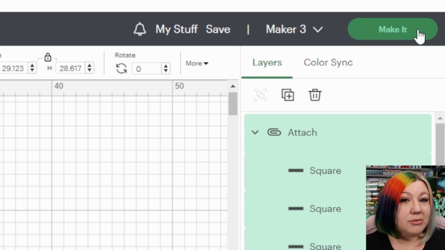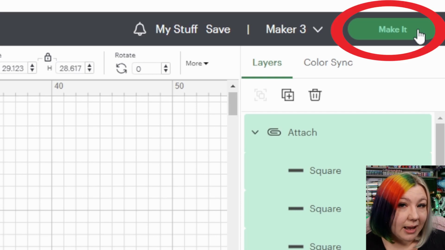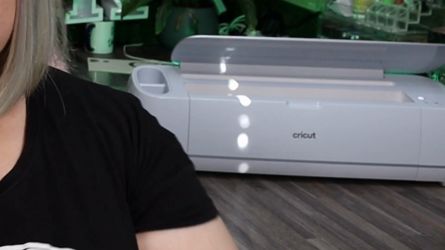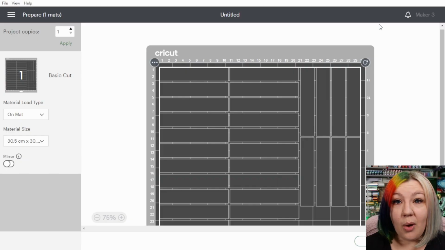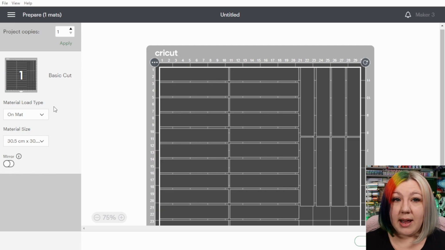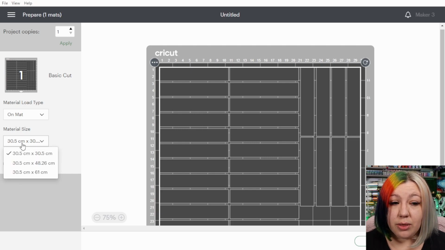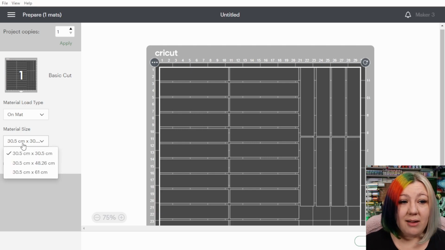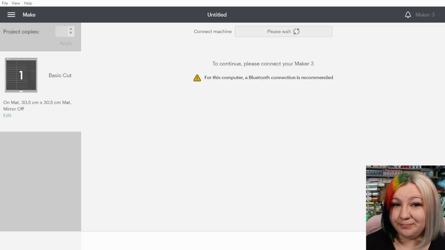Next, we send it to the machine by clicking Make It, like I mentioned earlier, and turning on our machine. Once our machine is on, we have our material load type set to on mat, because we are cutting paper, we have to cut it on a mat. And our material size is set to 30.5 by 30.5 and not the bigger mat. We're going to click Continue in the bottom right-hand corner.